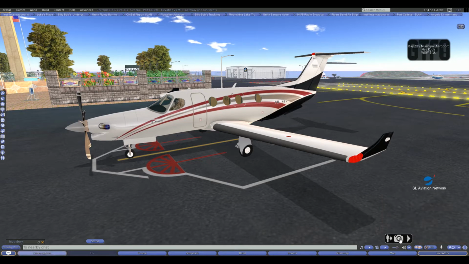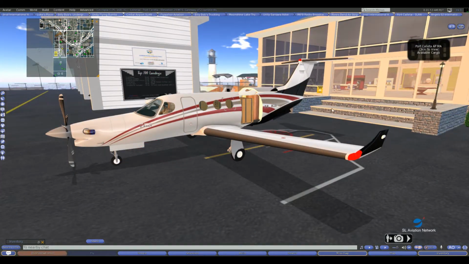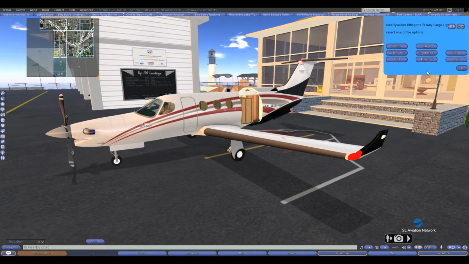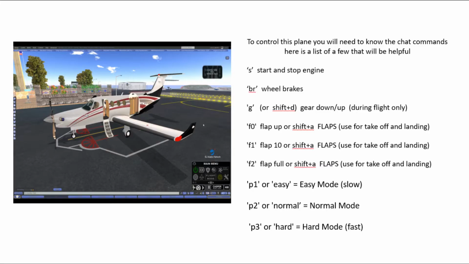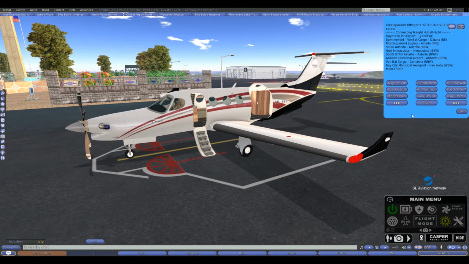This plane does fly nicely and crosses sims very well. The menu is still accessible by clicking the rudder. Some of the menu options have been removed to reduce scripts. To control the plane, you'll need to know the chat commands. Here's a list of a few that will be helpful. Now I'll load some cargo and start the engine and taxi out for takeoff.